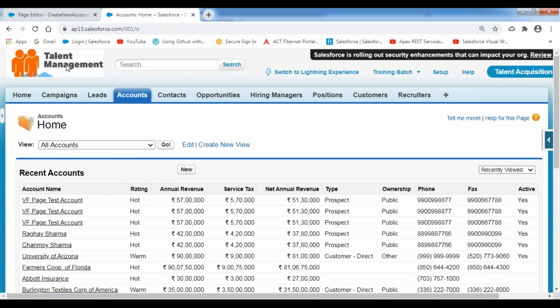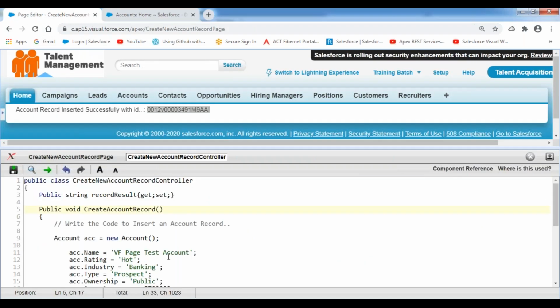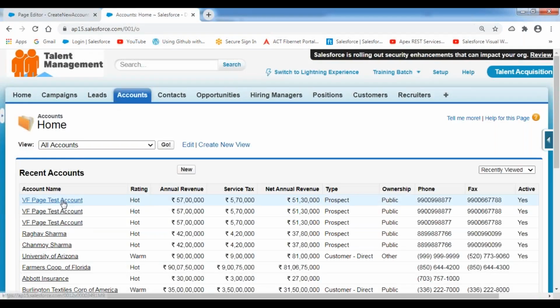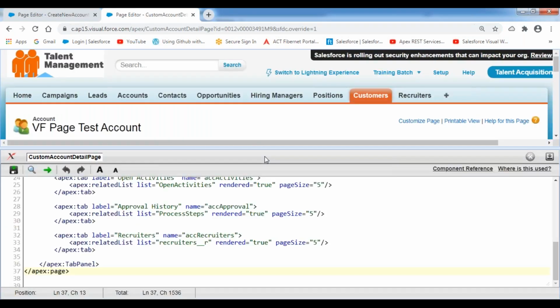Okay. So the record details are available here. VF page test account. So the record has been created. This is the way we can perform these operations as well.